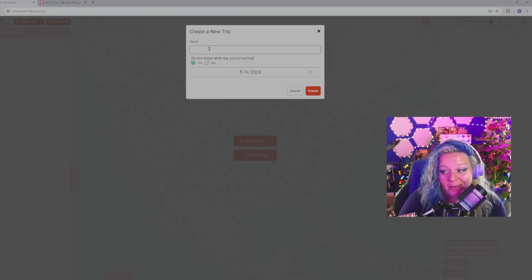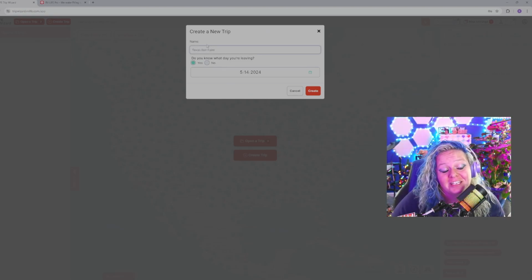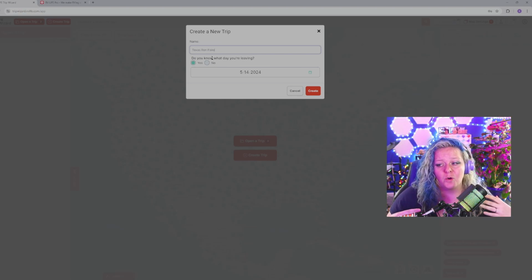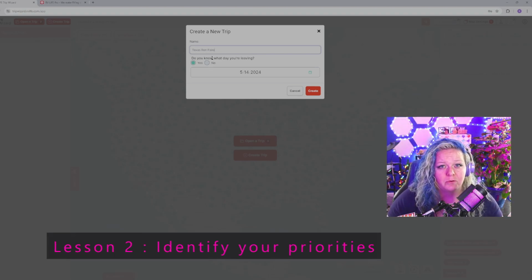We're going to call it Texas Ren Fair because I want to go to the Texas Ren Fair this year. Typically, we only have specific dates to arrive somewhere because we're usually either visiting family or going to a specific type of event. We can usually sort of just leave whenever's appropriate. As you're planning your trip, start with the important things that are set in stone and be flexible with what you can be flexible with.